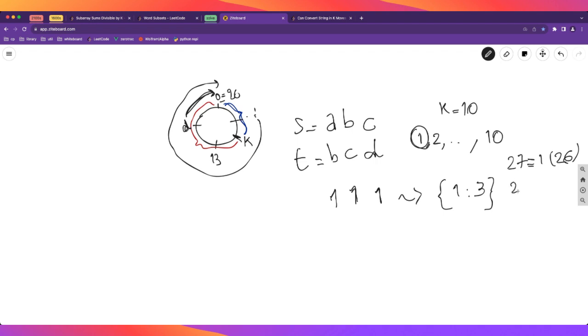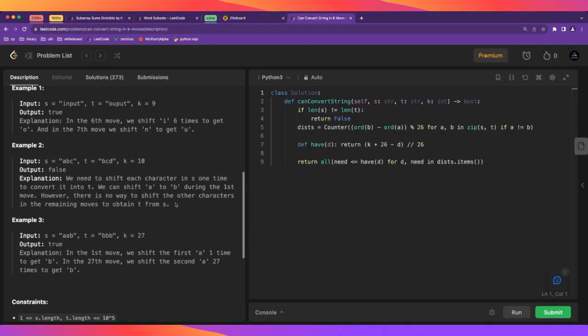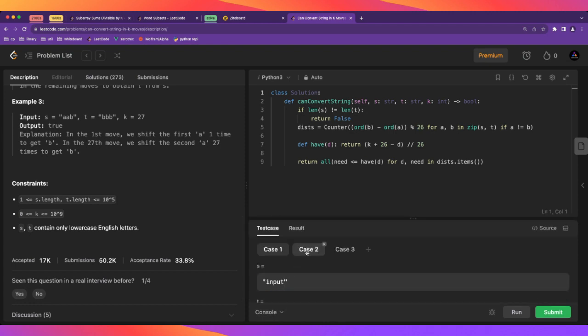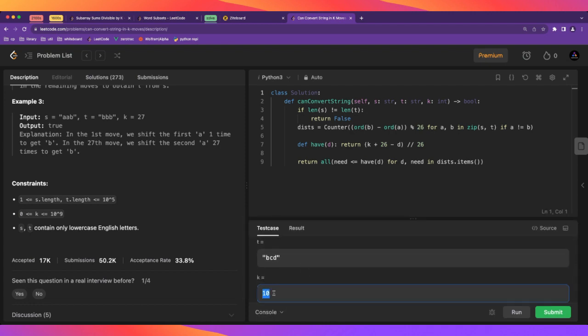And then you have 53, I think. It's congruent to 1 modulo 26. So that means that for any k less than 53, you're not going to make it. But for 53, it has to be true. Let's try it out. Here, case 2. Even if we increase this to 54, it should still be false.